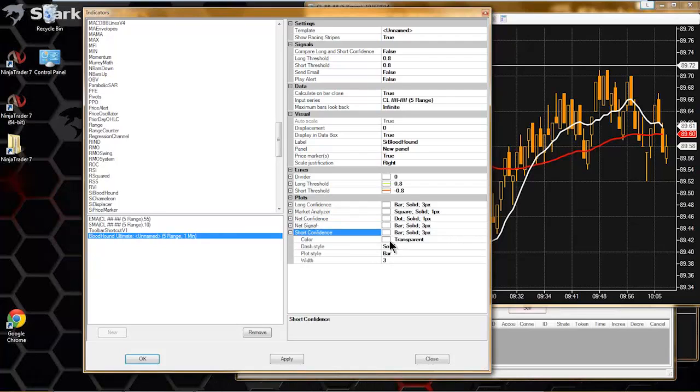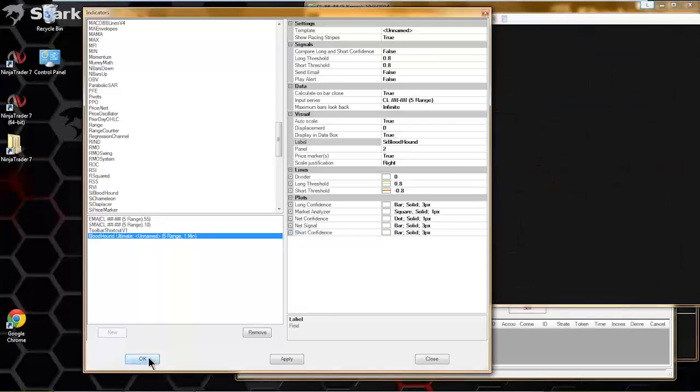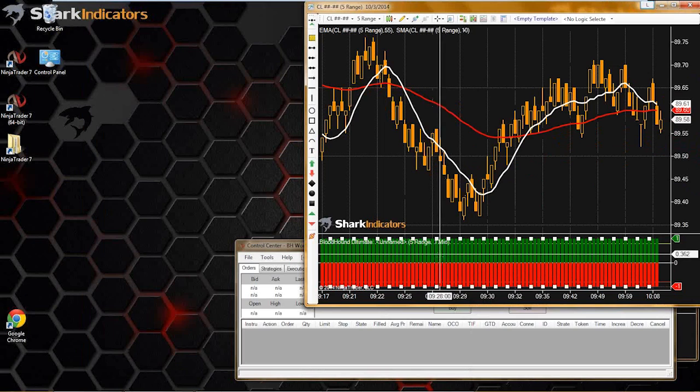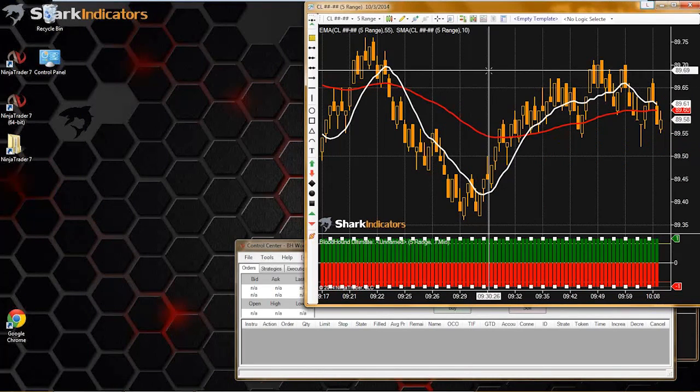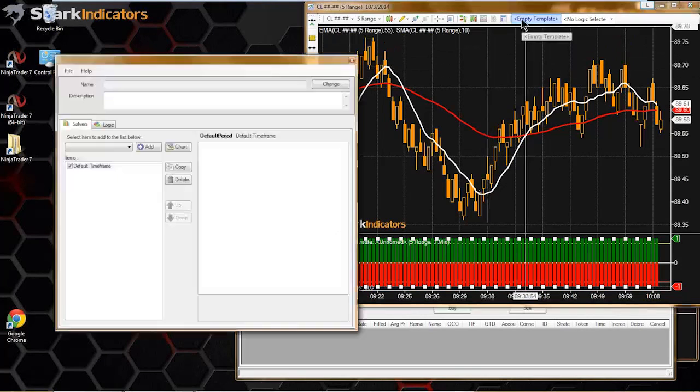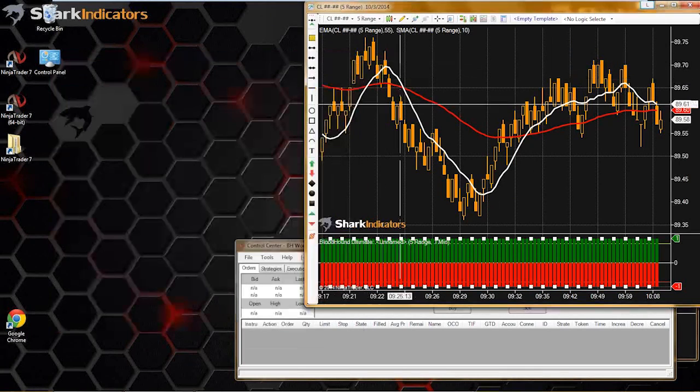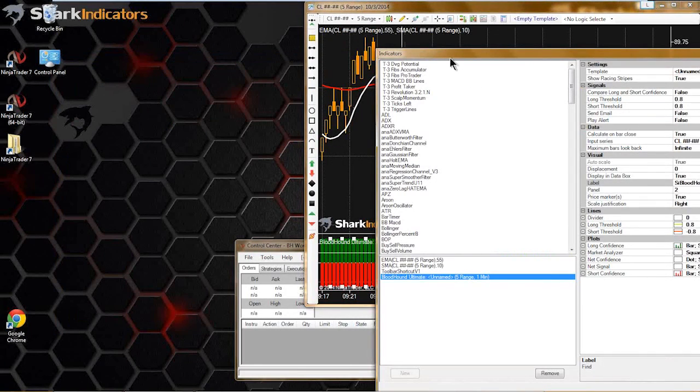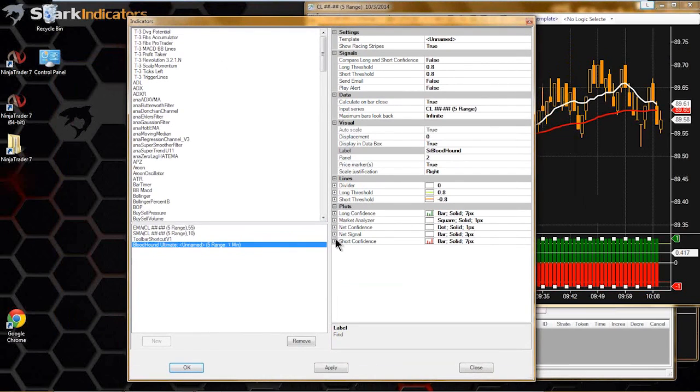One thing you'll note is these are set to transparent when you first add BloodHound, but if I just click OK, then the colors are set. Alright, so I think for some reason BloodHound or NinjaTrader is holding on to some old plot color. Let me open up the indicator window again. As soon as I clicked OK, now you can see that the colors have been set correctly here. And of course the other ones have been turned off here.